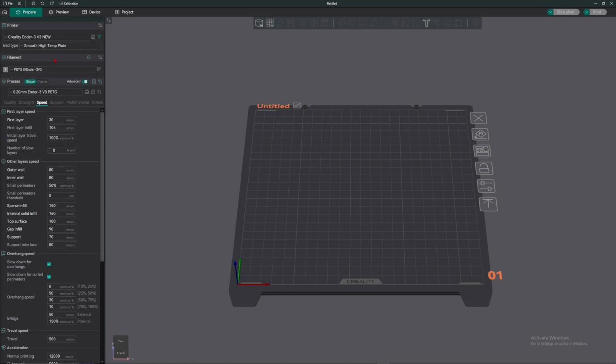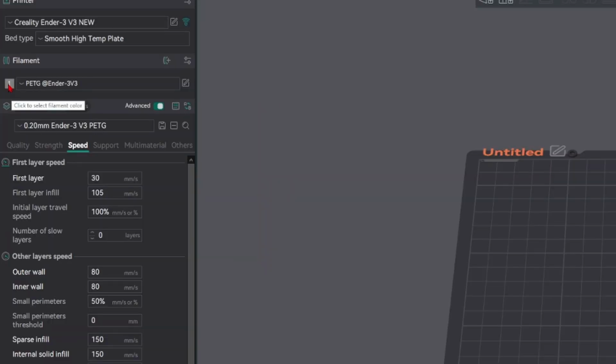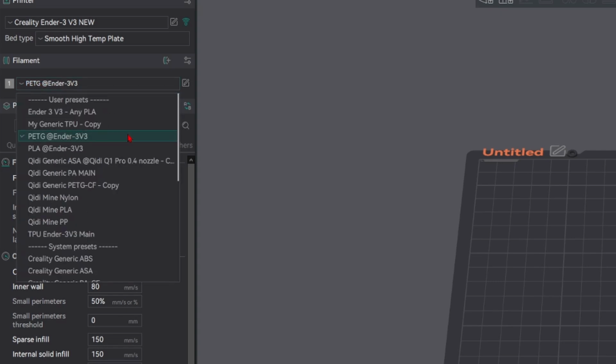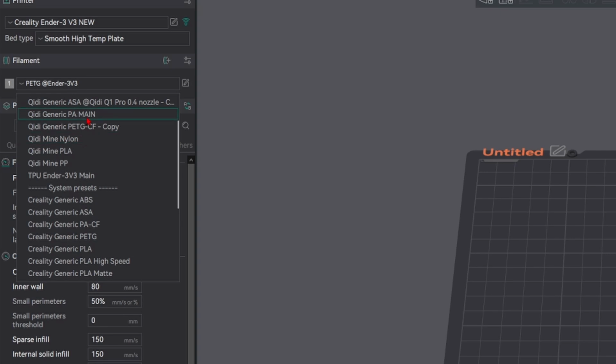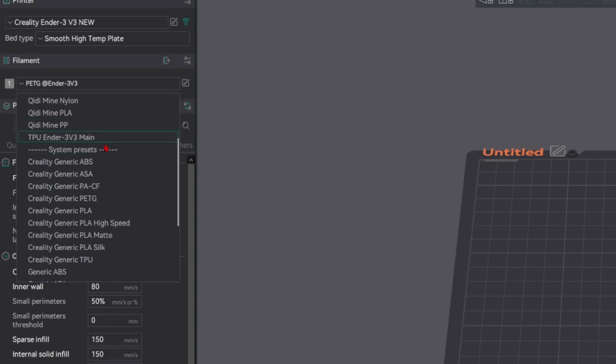The next step down is your filament. If we look here, it's number 1. That's one filament. We look to the right, we can see this drop down. Click that, and system presets. You are not going to get any of the user presets yet because you have not created them. For me, I did. But once you select your 3D printer, it will have most of these system presets.